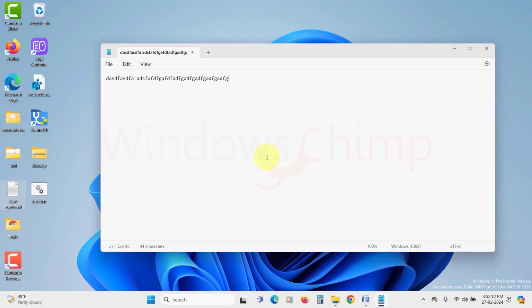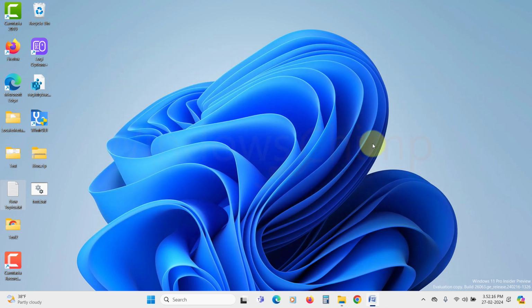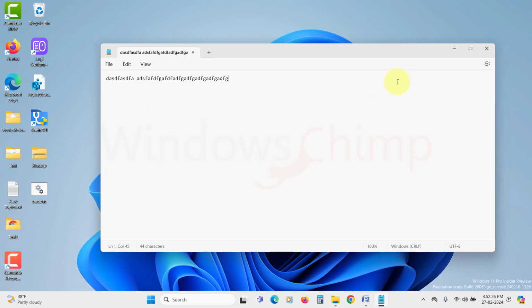In the earlier updates, Notepad got a major change of auto-saving the files. You don't need to save the files before closing them. You can close the window, and the next time when you open Notepad, it will have the written text.